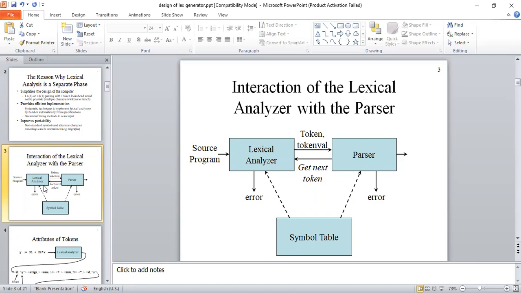So these two phases are connected to the symbol table manager, so that any special symbols, keywords or special characters are stored in the symbol table manager. If there are any errors in the lexical analyzer, it will return an error message to the error handler. If there are any syntax errors, the parser will generate the error message to the error handler.